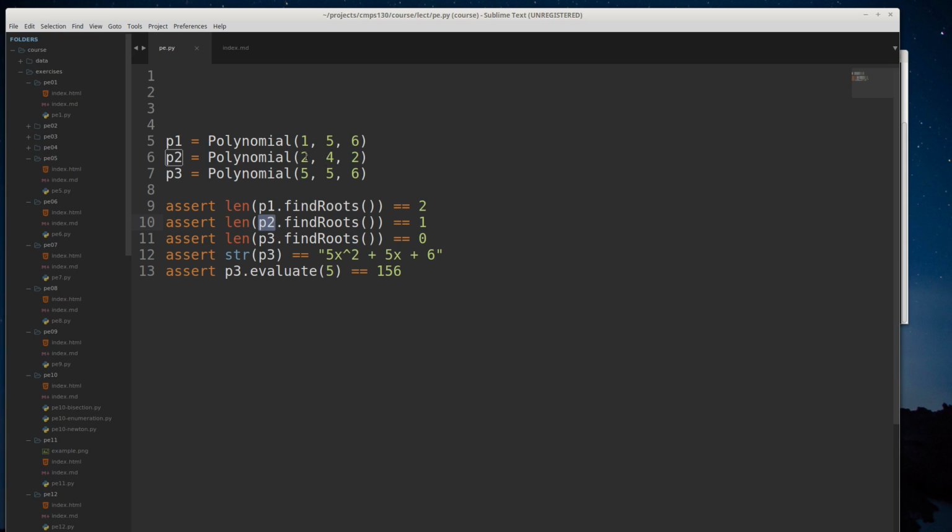4ac, 4 times 2 times 2 is 16, b squared is 16. So the b squared minus 4ac was 0. And then P3, I had figured out earlier, had no rational roots. So find roots should return 0. These are the exact same test cases from before, but now I'm calling them as a method.